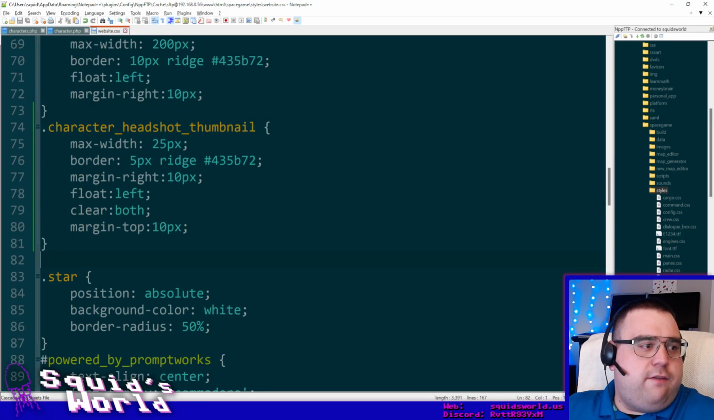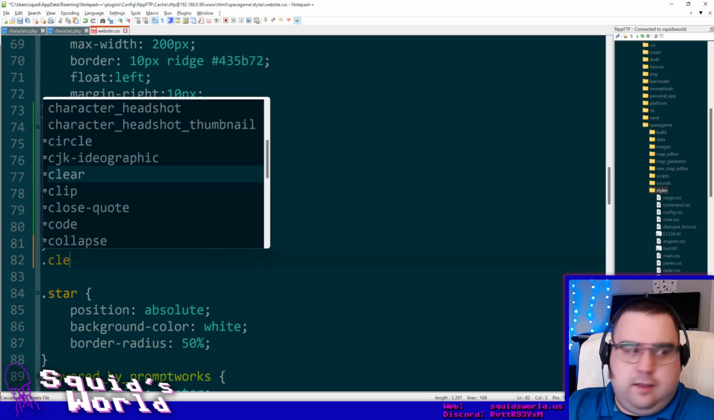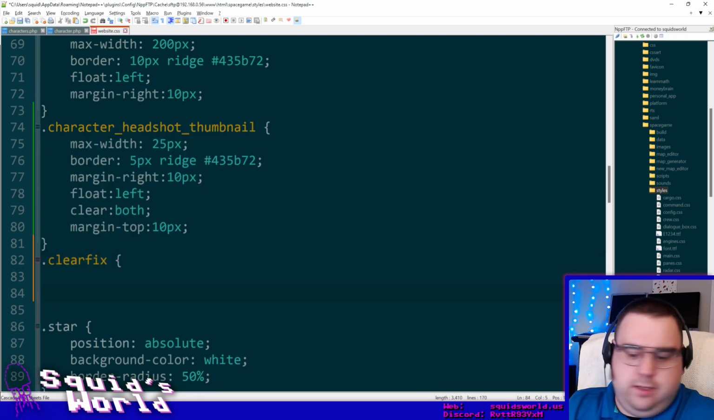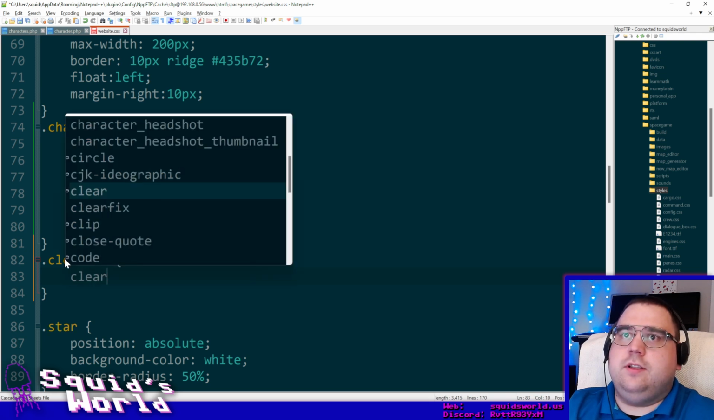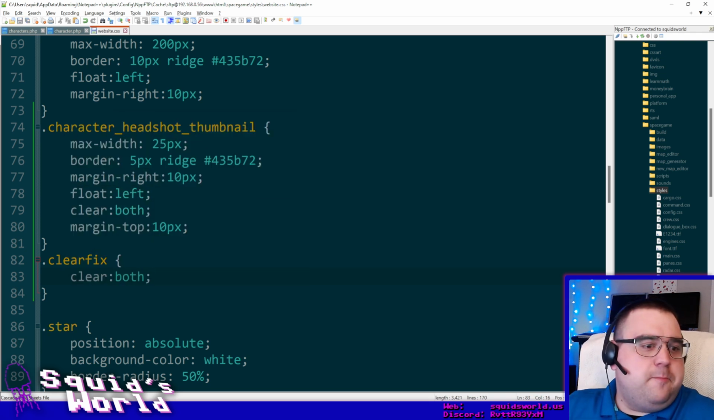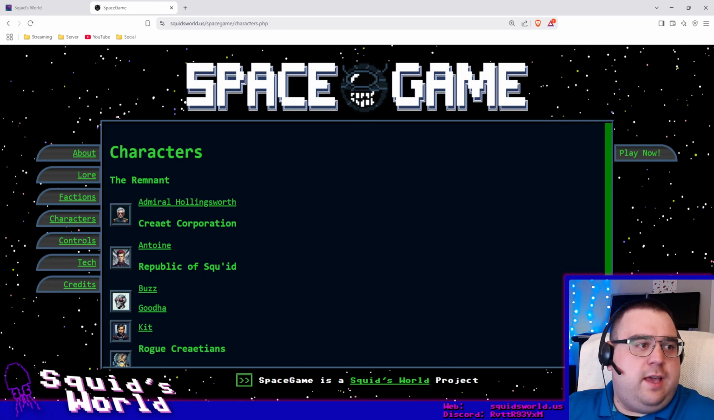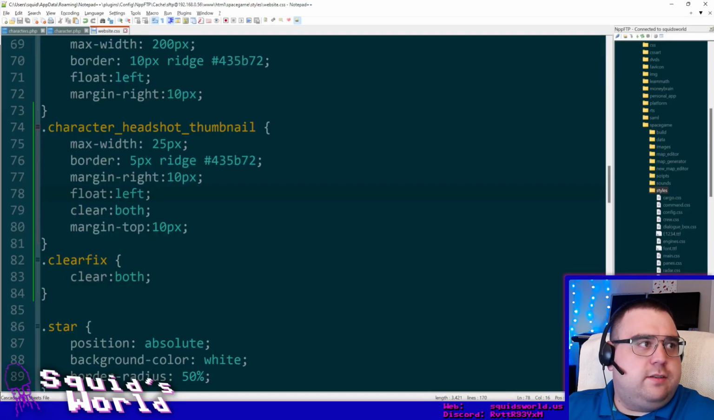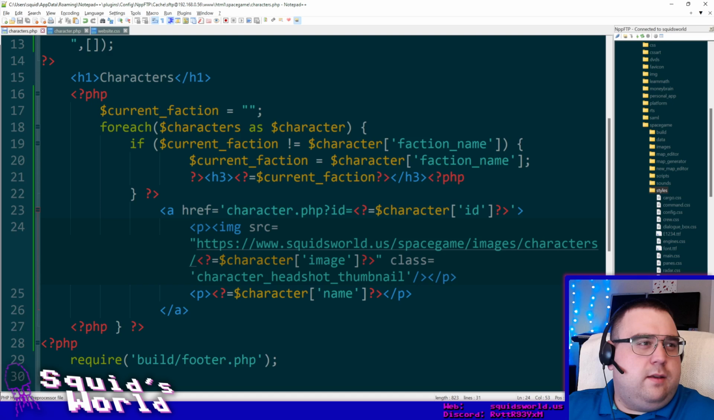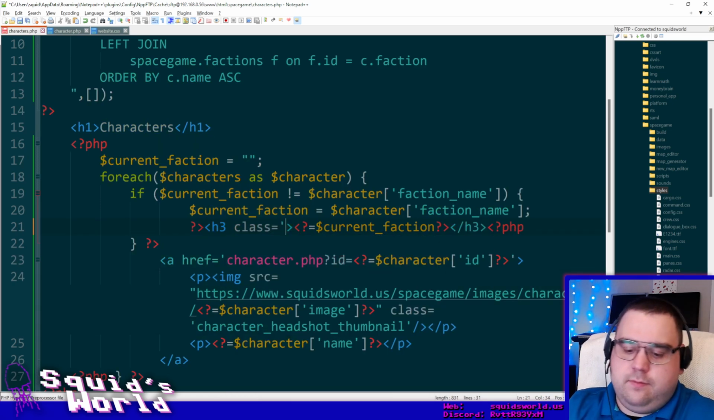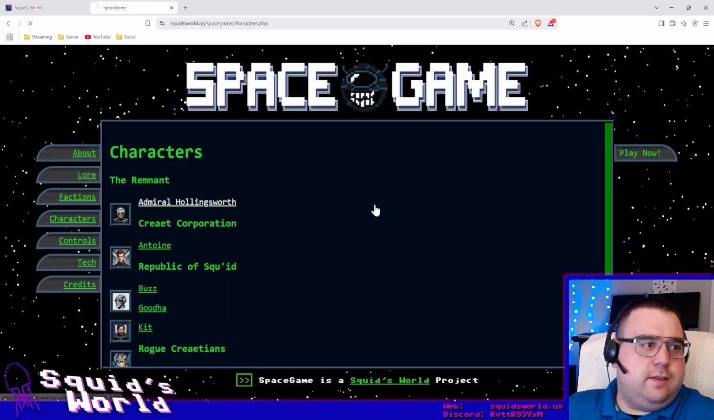I need to make sure that I have a clear fix class, which is just a class I can use to do clear both. That fixes the CSS problem where, when you float an image, other things don't go underneath it. That's what's going on right here with the header, after I float the image on the left. So let me put this clear fix real quick on this H3, and I think that should fix a lot of that.